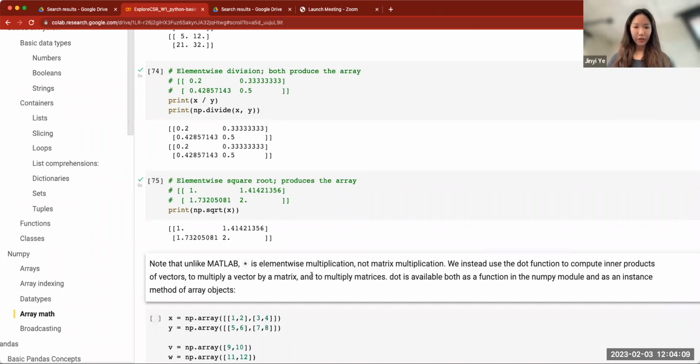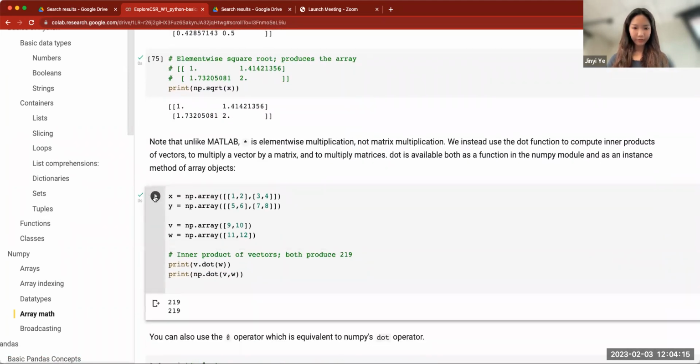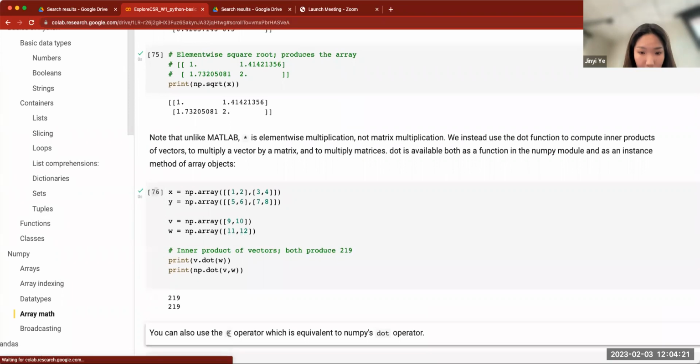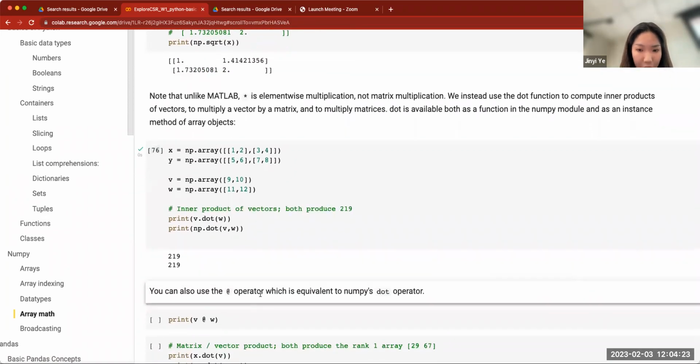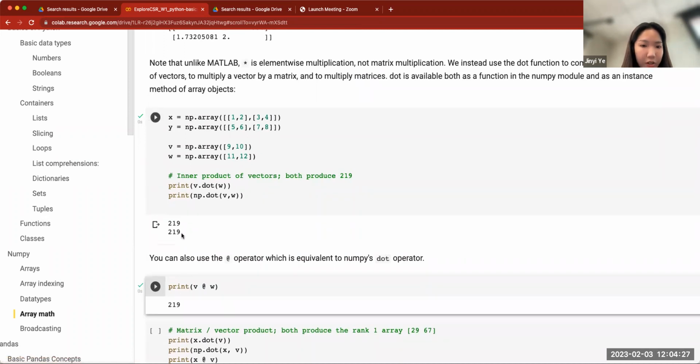So we can do this, computing the dot product of V and W. We can also use the @ operator, which is equivalent to NumPy's dot function, which will also get a value.